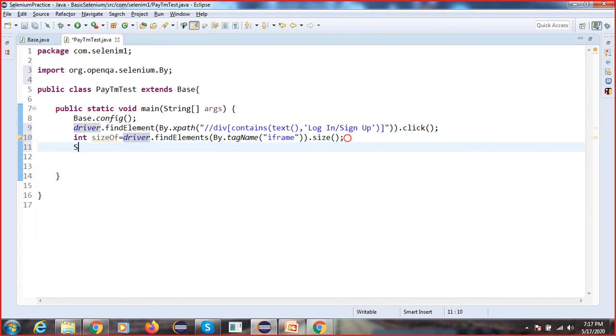Okay, so now I'm going to print how many frames are available on this page, right? So number of frames on web page. This is the number of frames I'm going to print here.